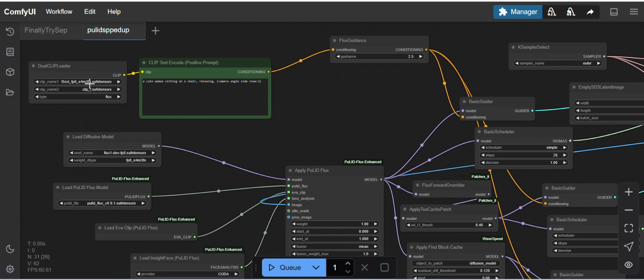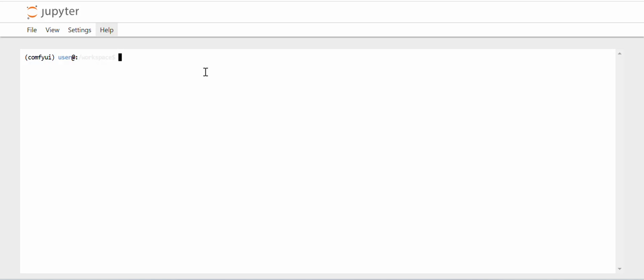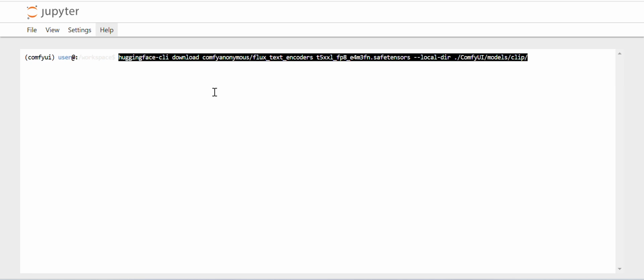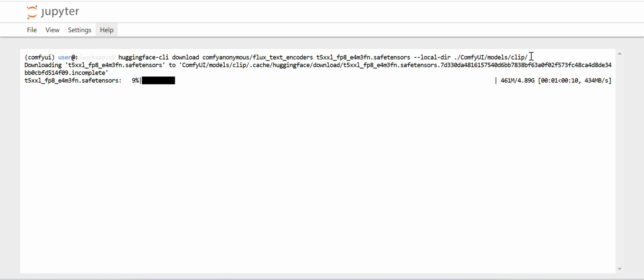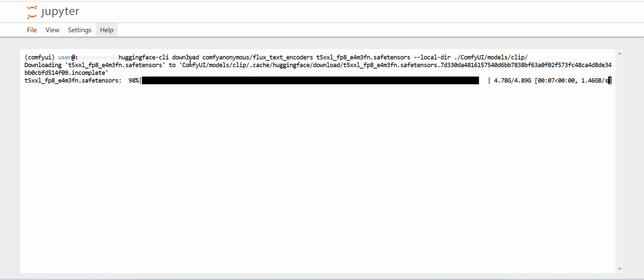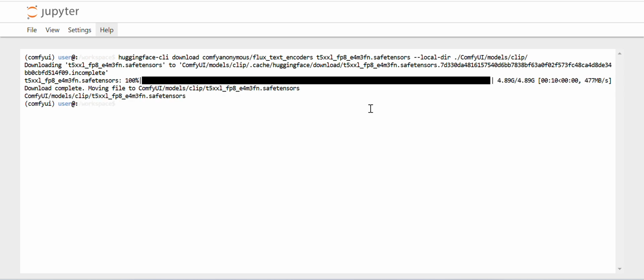Once you have the workflow, you have to see whichever libraries you need. Here I need the dual clip loader libraries. So I'll quickly install t5xxl and clip l. Using the Hugging Face CLI command, I'll install the t5xxl. It should go to our clip folder. If you use hf transfer, you can download very quickly and easily. The speed will be very good. Otherwise it will take more time if you download using wget.